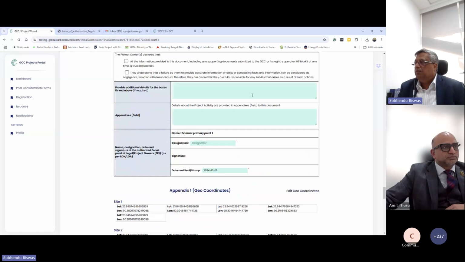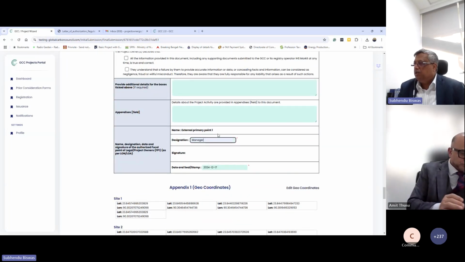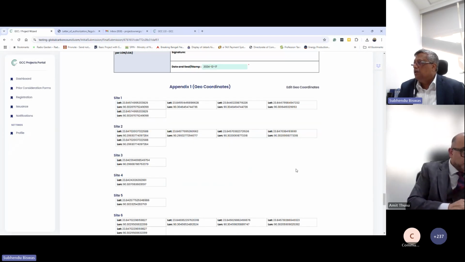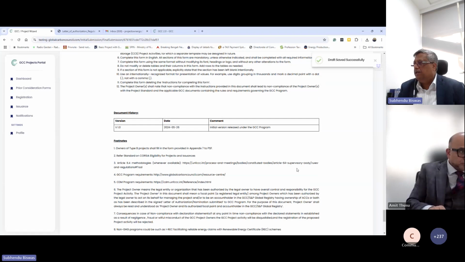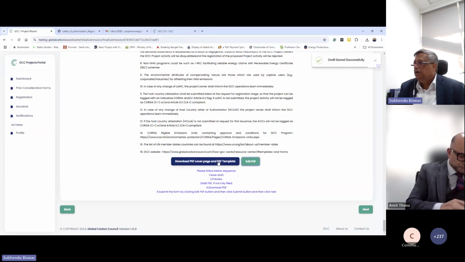And finally, when you come, you've got to sign it off. So it's the focal point prior, which is the external prior focal point who's got to sign off with a signature. So when you go down, this is the letter of authorization to the cover page. You save the draft, review the form, download.